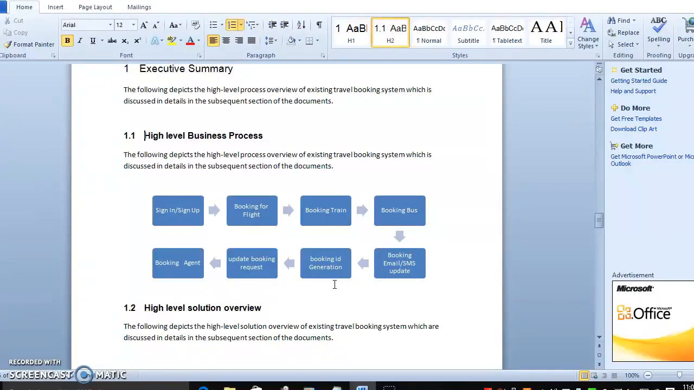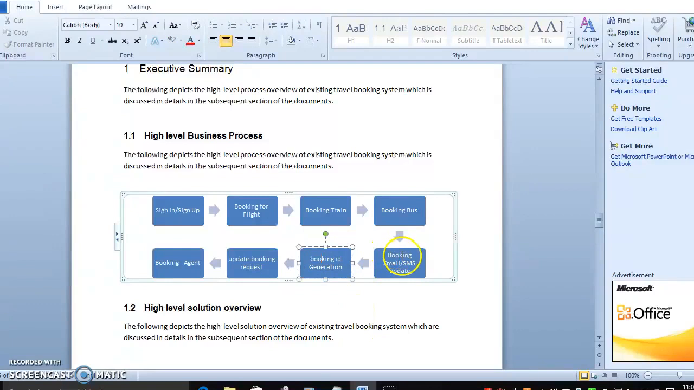So the first thing is, previously they sign in and sign up on the website. Then they book flights, trains or buses, or book through an agent. Once booking is completed, they update the request. Once the request has been updated, a booking ID is generated, and an email and SMS update is sent. This is the high level process before the automation.